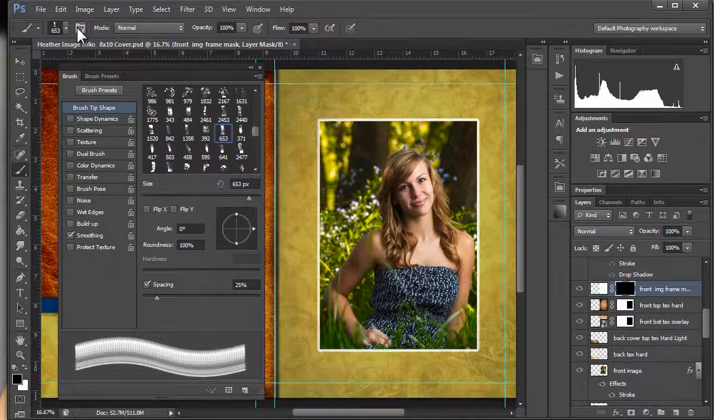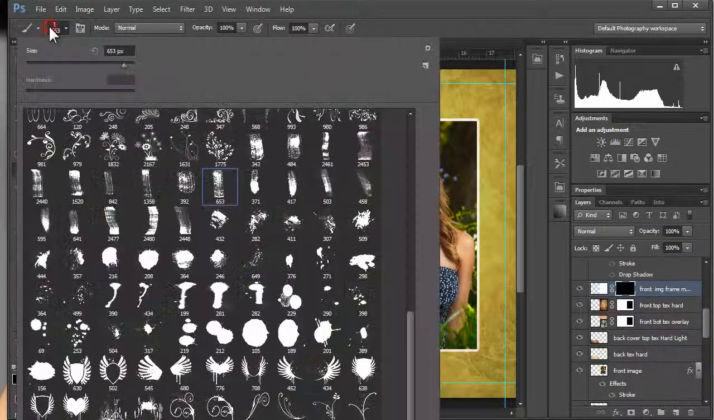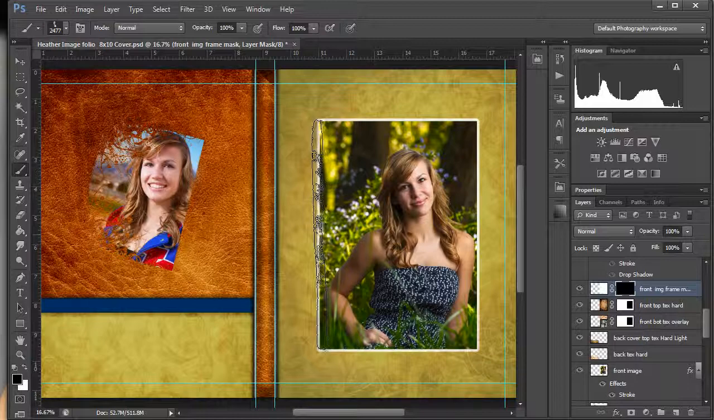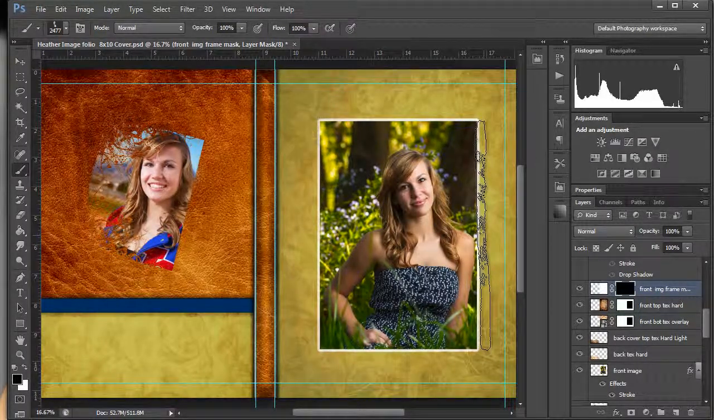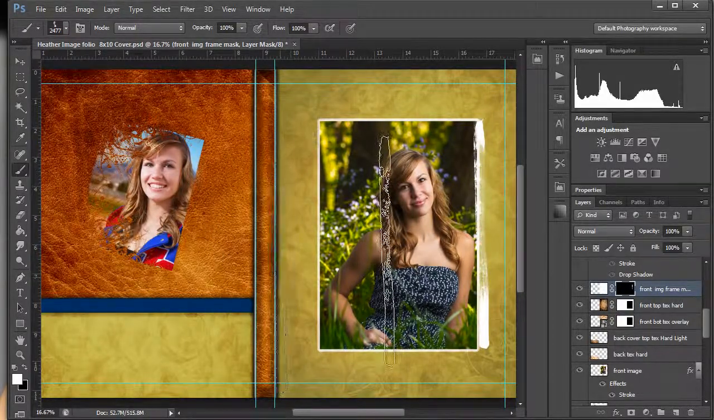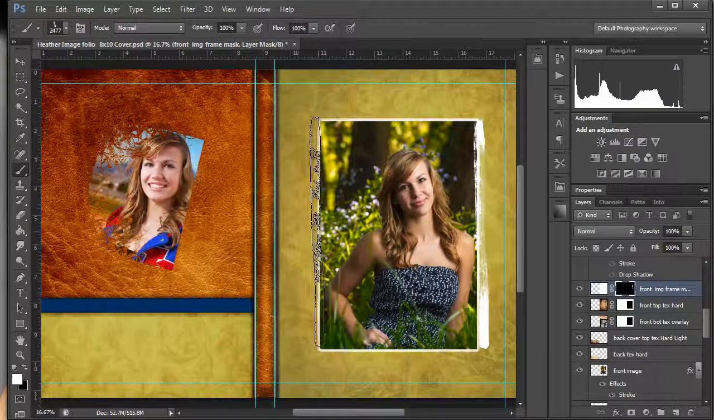No, let's choose a different one. Maybe let's try this one here. Okay, and now I can paint some borders in. You see how one side's got a straighter edge to it than the other? So I can do a dry brush painting in white. We need to invert it with white, and I can let that white texture come through the bottom.